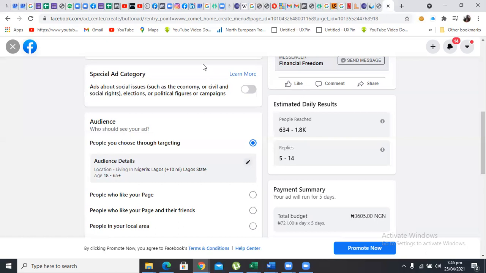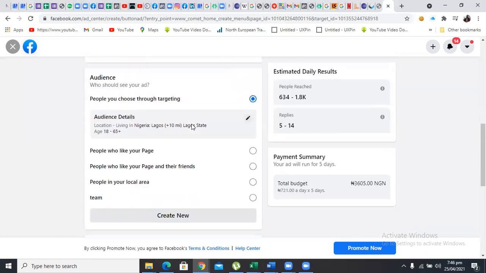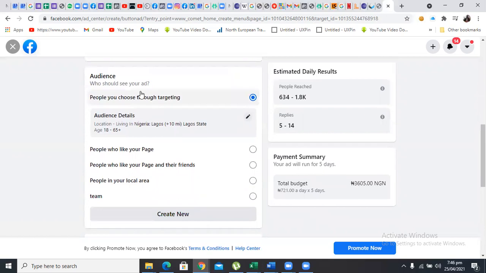So once you get to this place, first of all, it says audience, who should see your ad. The people that you target here are the people that are going to see it. You must make sure that you target them very well in a way that you don't waste your money. If you don't target people very well here, you are going to waste your money. So what are you going to do? Once you get to this place, they say choose through targeting. So there's something that you are seeing here.